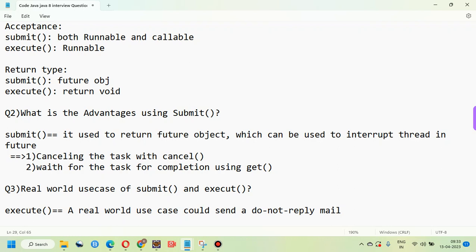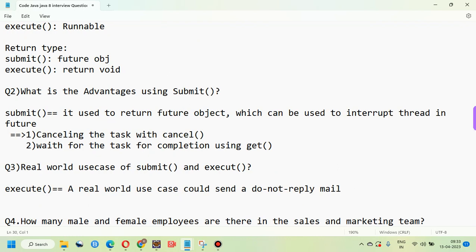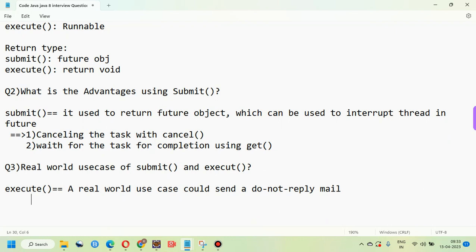A don't reply mail, where you cannot expect any response from the user. That is the real world use case of the execute method.